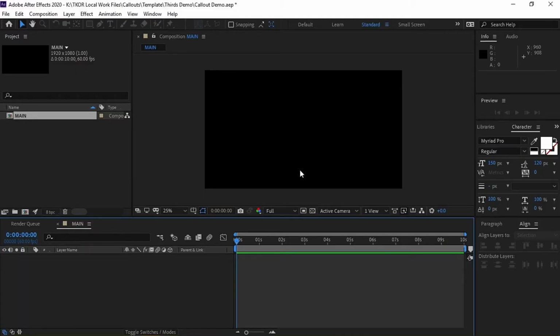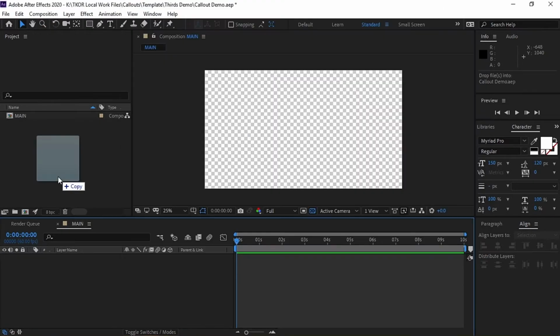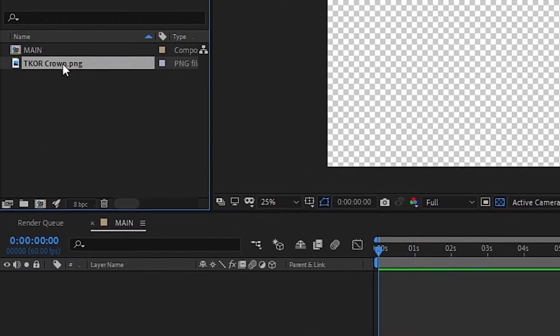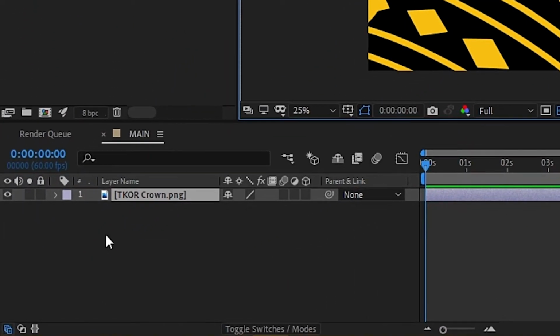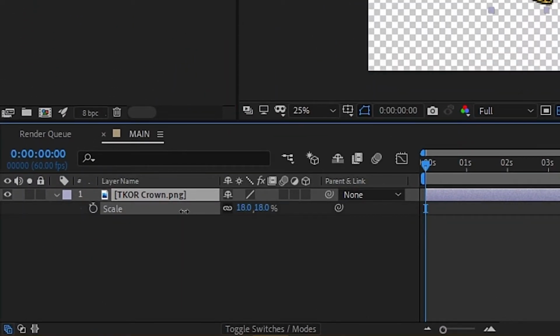To start, we've already made a new composition which we call main. So first, we'll bring in the image that will go in the orb. Let's grab it from the folder and drop it into After Effects. It's too big, so we'll go ahead and resize it. Next up is creating the orb the crown will go on.